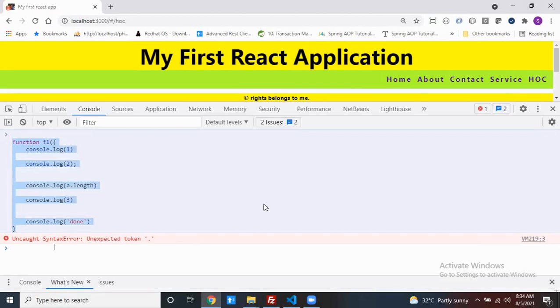This is my function. It's a syntactical error, because this particular brace is not there. So was it terminated at the time of running, at the time of executing this f1 method, or only at the time of loading? It's a syntactical error.